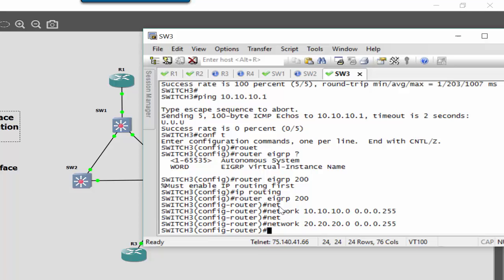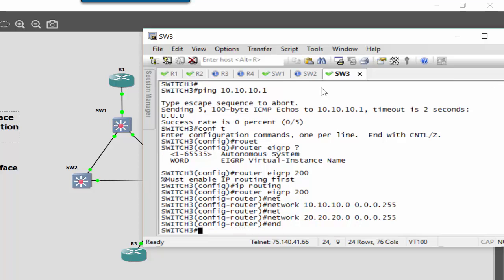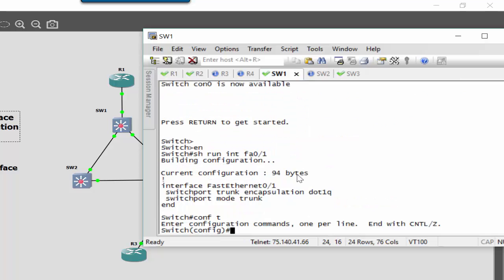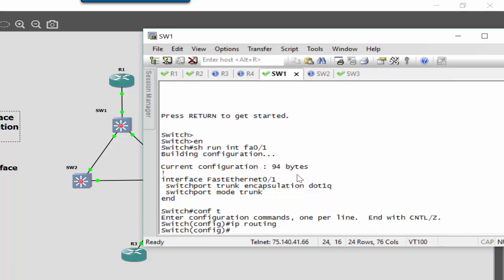We want to do the same thing on switch number 1. So we're going to come up here to switch number 1, config T, we'll do IP routing, and then we're going to do router EIGRP. Now the difference in EIGRP, this number is important for your network. Any device that you want to be running in this network with EIGRP, you have to use the same number. So we picked number 200, so that is our autonomous system number.